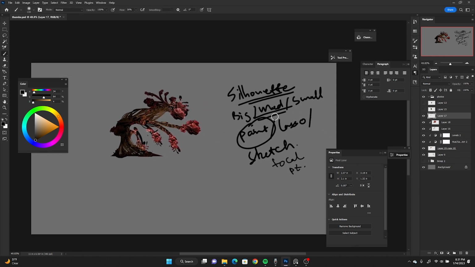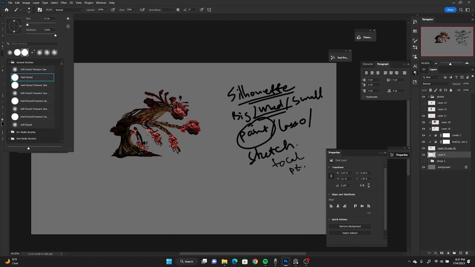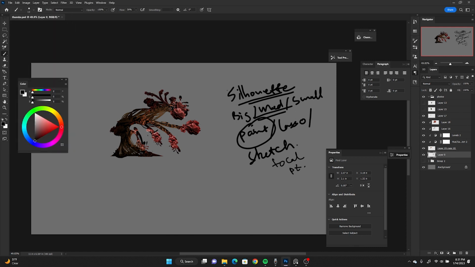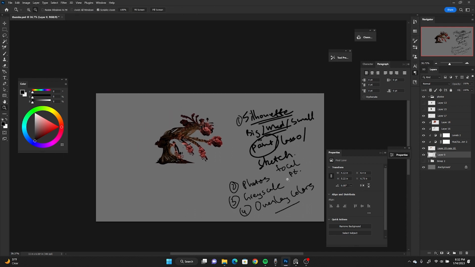But let's go back up here real quick. So the first thing we did was a silhouette. That was number one. Oh, I made a selection. There you go. So silhouette. And then number two was photos. And number three, grayscale. And number four, overlay colors. So these are just the 4 steps you've got to follow to get something like this.